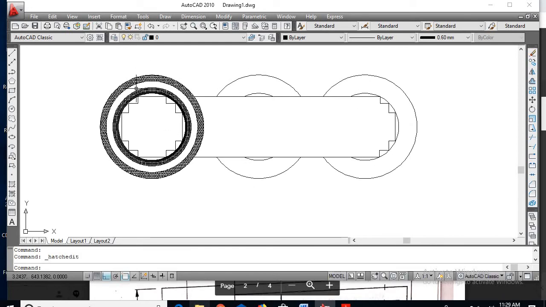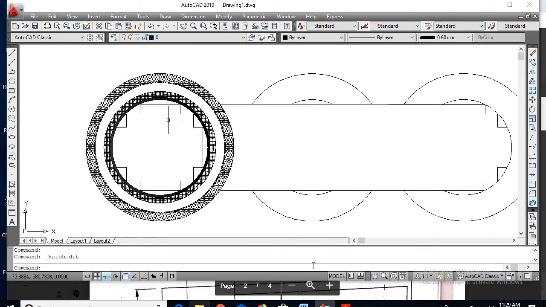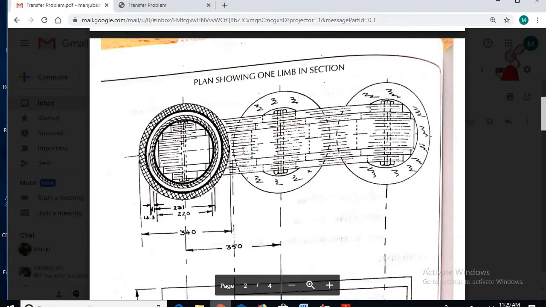Okay, so if you want to give the thickness as shown in this particular diagram, that is insulation, so we can increase the insulation, that is 3 mm thick.